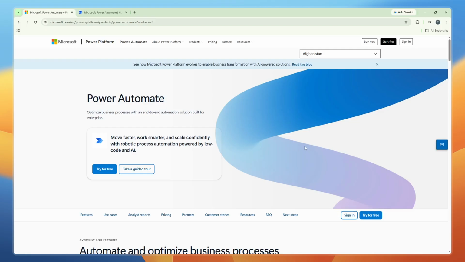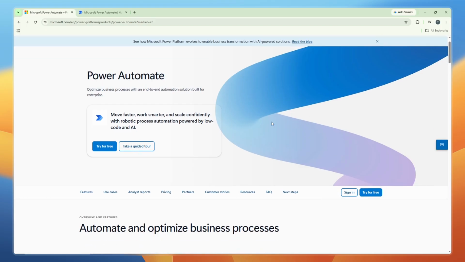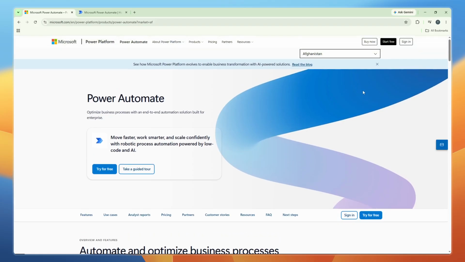First, open your web browser and navigate to make.powerautomate.com. Once the page loads, go ahead and log into your account using your credentials. This will give you access to the Power Automate dashboard where you can create and manage all your flows.